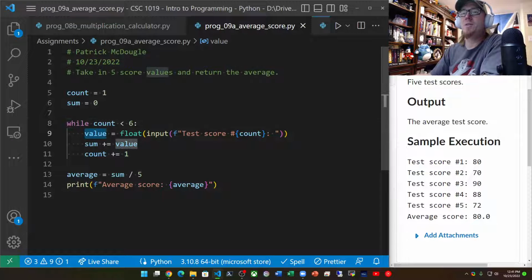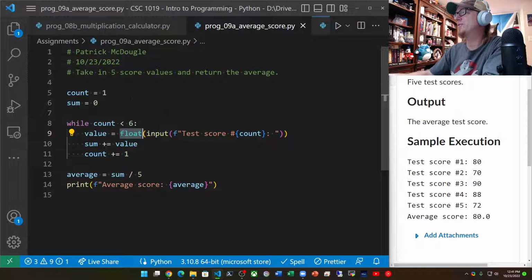Then I get my value. I do float this time. Integer was fine as well if you guys use integers, but you could argue that some grades are float values. But in the example execution, they're all integers. So either way would have been fine.